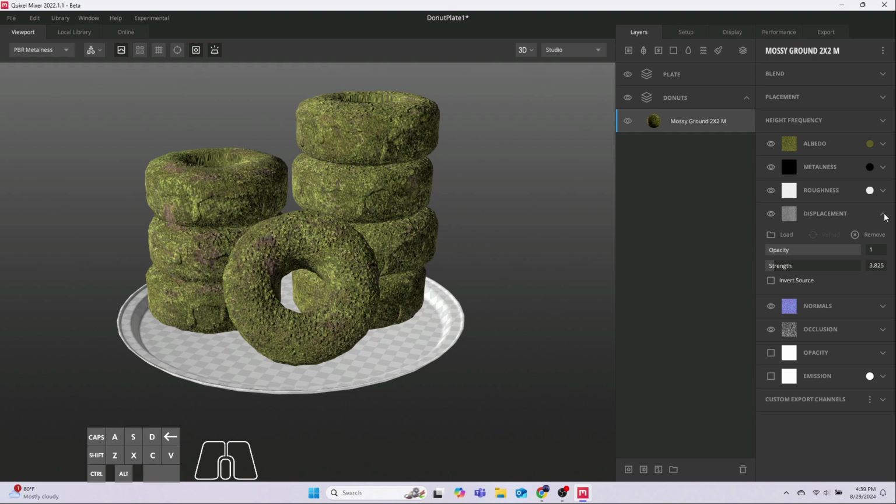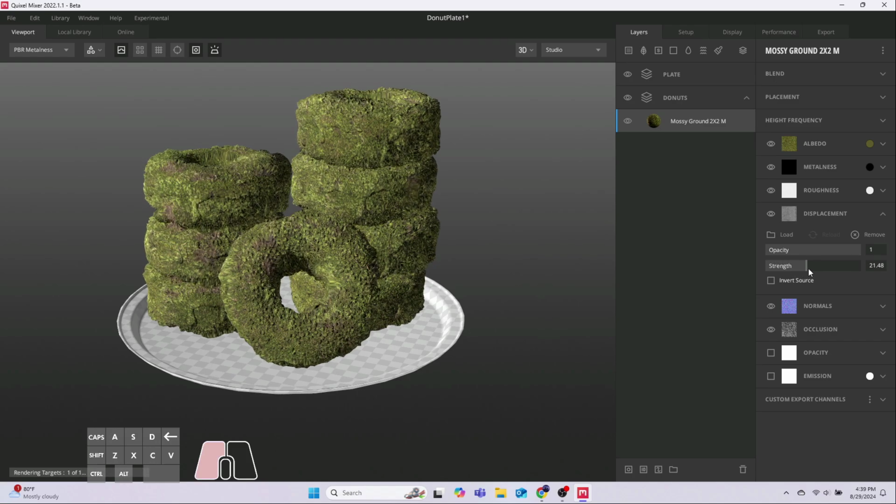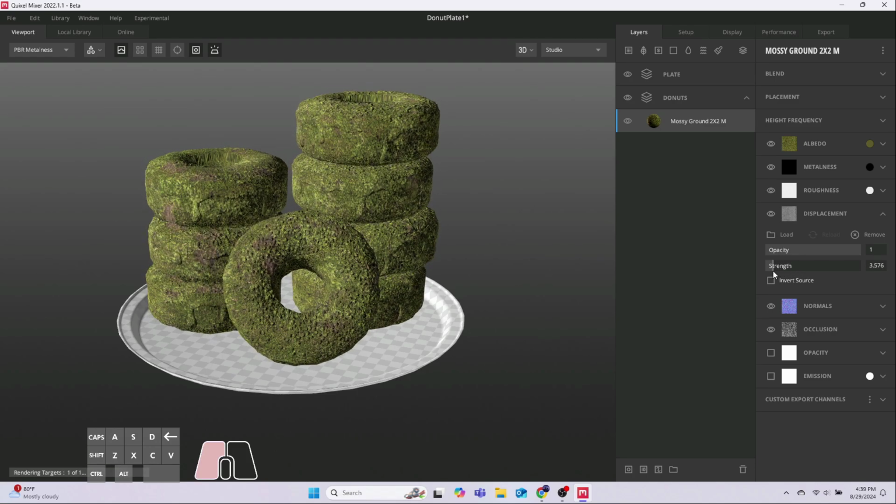Displacement is height data, and you can see this changing on the model if you have preview displacement ticked on. I haven't quite figured out the nuances of working with this for 3D models, so I'll leave that to you to experiment further.